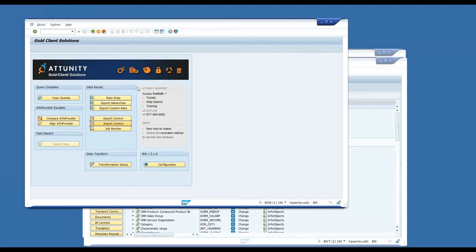Okay, so all that being said about our non-data functions, now we're going to get into our main data function. It's called our data recast, and this is really what I would call the bread and butter of our system. And so what this does is it allows for us to take pieces of data, slices of data, if you will, from a productive system and move them into some other landscape.